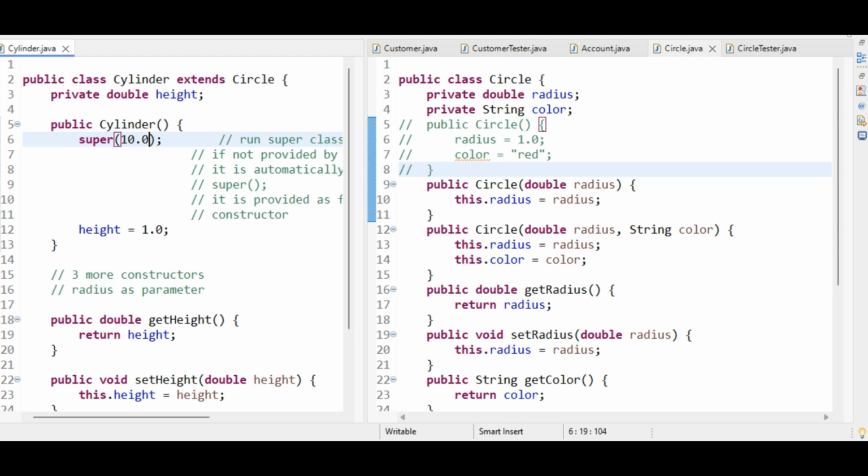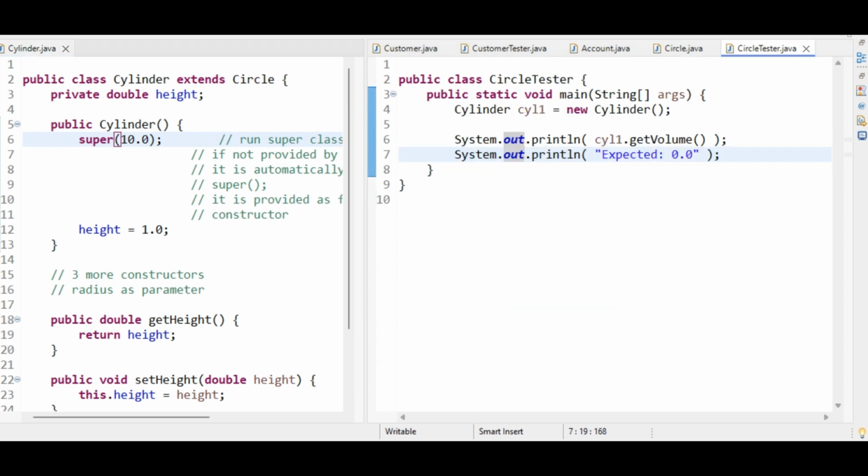Okay, fine. Now let us try to run the program and check how it is working. Now I'm going to the circle tester class, as yesterday. In the circle tester class, I want you to observe how it is written.